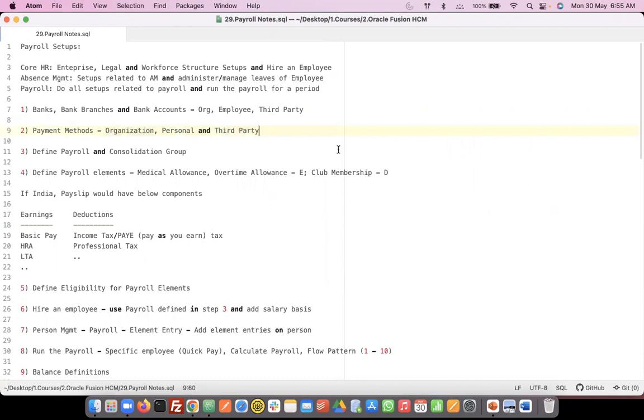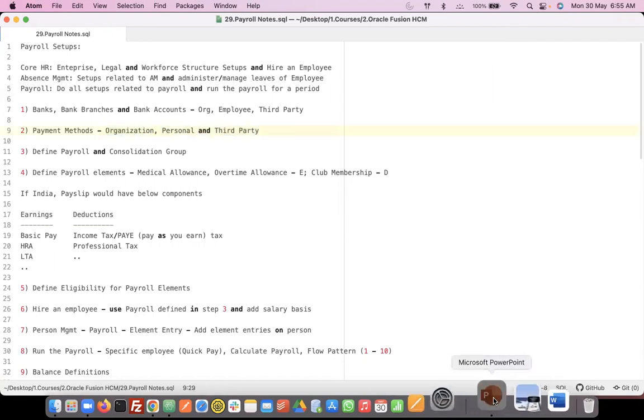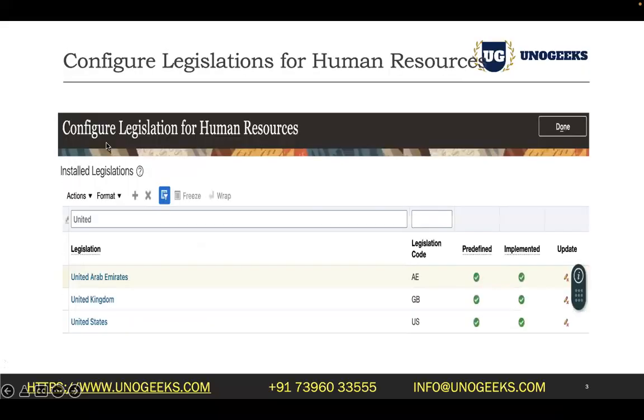You would have check or EFT payments, right? So those would be the payments that are given by Oracle. No, they don't come from payables or other modules. They come from legislation specific configurations given by Oracle. Remember when we went into this particular task, configure legislation for HR, when you click on a specific country, you are able to see the payment methods there, right? Payment types supported. In case of UK, cash payment was allowed, but in case of US, it's not allowed.